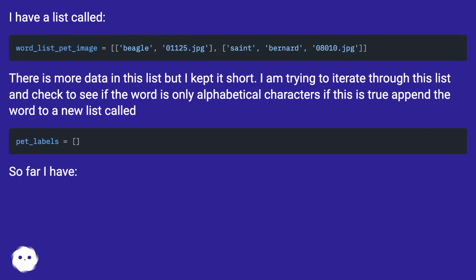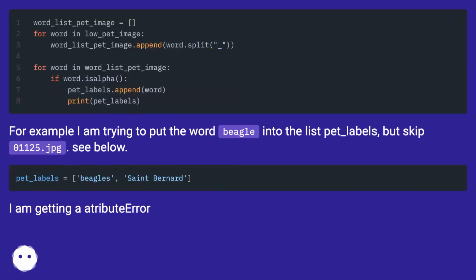If this is true, append the word to a new list called. So far I have. For example, I am trying to put the word beagle into the list pet_labels, but skip 01125.jpg. See below.